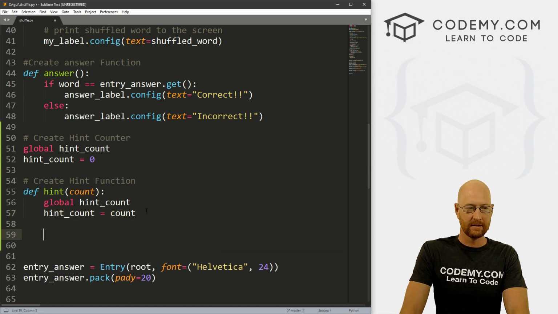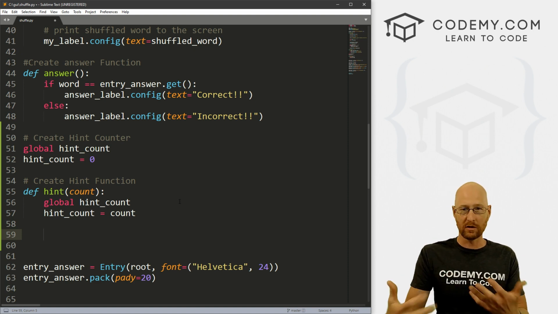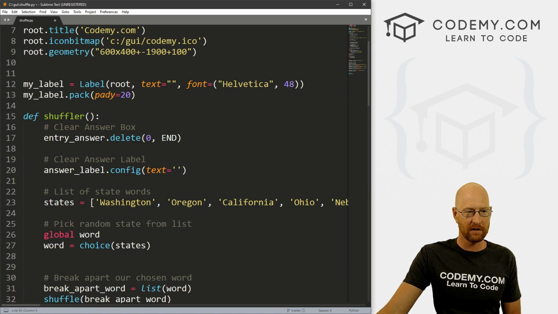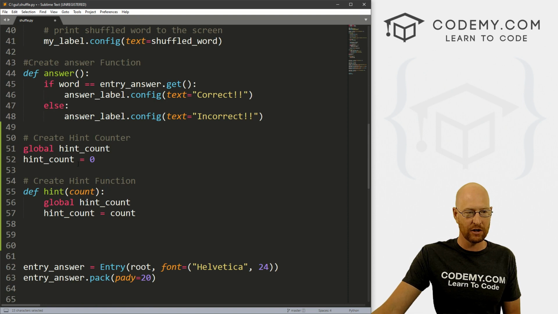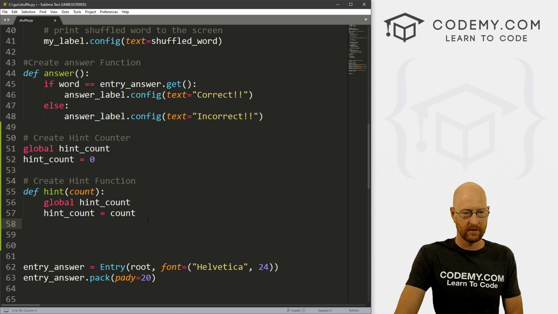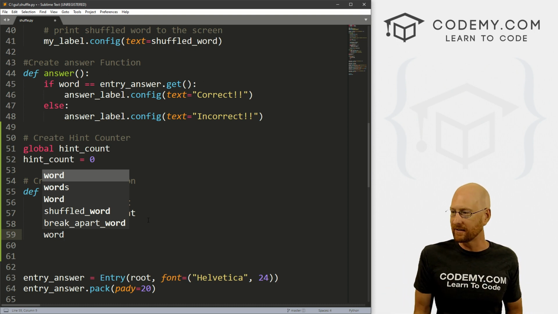Okay, so now remember from the last video, the word that we selected, what is that? So we can come up here to our shuffler and let's see. Word is the word that we've selected. Remember, we have this Python list and it has all of the state names. And then we use this choice function to pick one of them at random and it becomes word. And it's global, so we can use it anywhere. So we can use that inside of this function here. So the word is the word we're going to be giving a hint about, right?